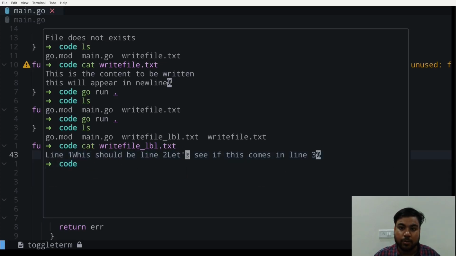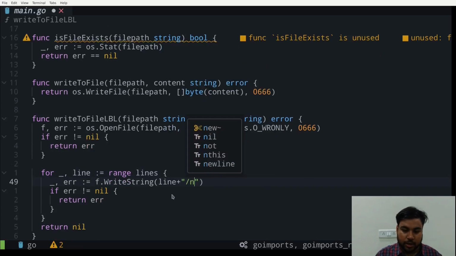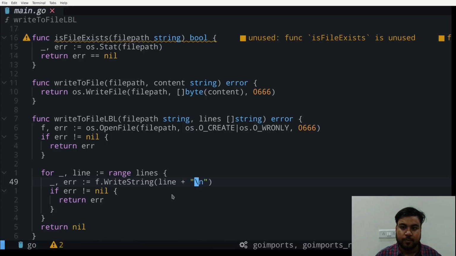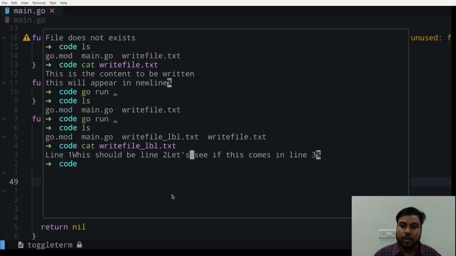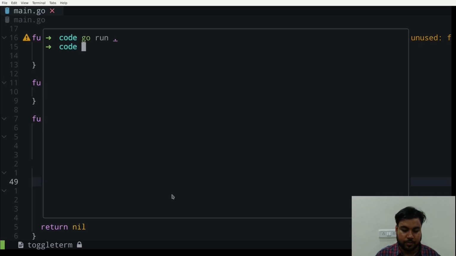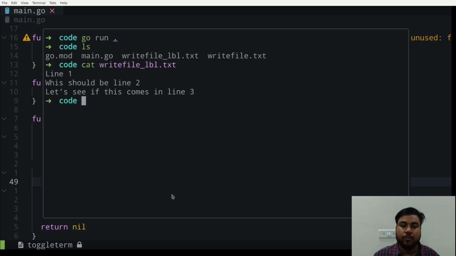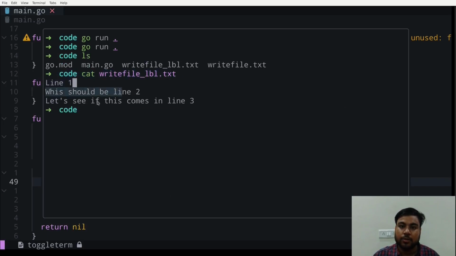Okay, yeah, and one more thing, we forgot to add the newline character. I am pretty sure you may have made that mistake before. Apologies for that. And now it should run. Yeah, this is line 1, this is line 2, and this should be on line 3.